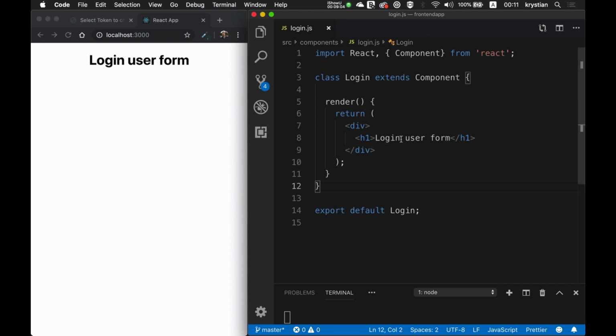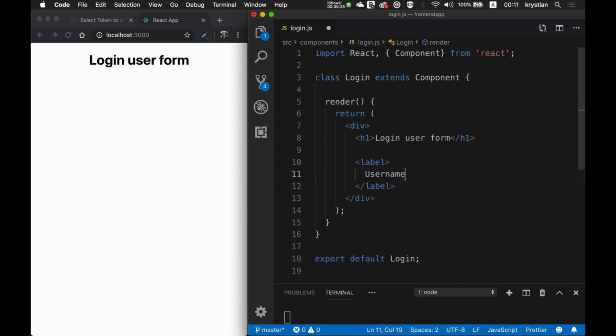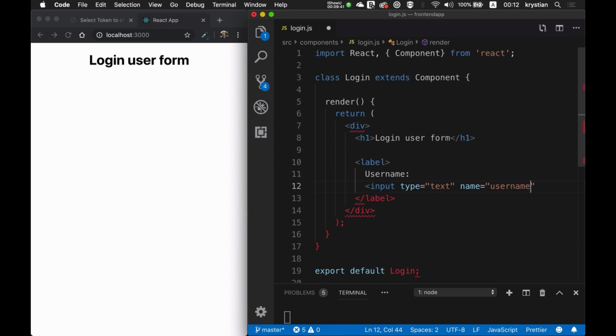So basically, we'll need to have some kind of fields here, and inside those fields we can include username and password, and we'll send that to our backend API. So first I will create a username, and I can do input, and that's going to be type text. Then I can do a name, username, and then I can close it.